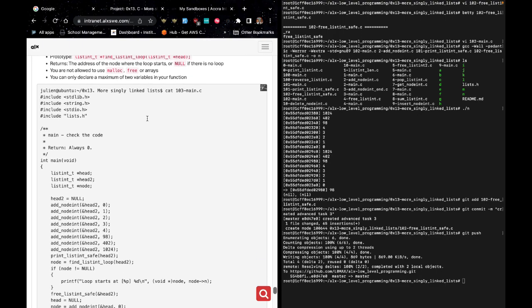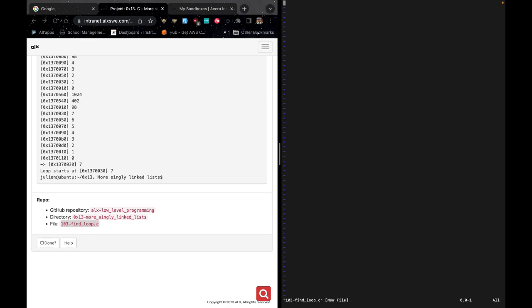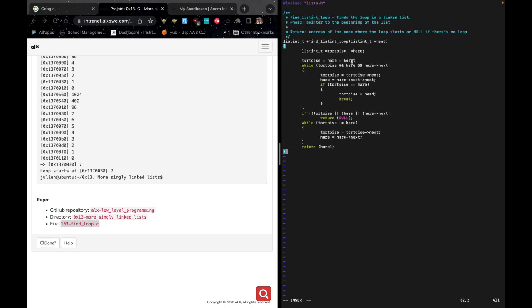So to write this particular function, come down here and copy the name of the file, which is 103-find_loop.c. Come back to your terminal and type vi and paste the name of the file and hit enter. In the command mode, hit I to enter the insertion mode, then we type our code. Now, after typing our code, you can see that we have included our lists.h over here. Then we have our variables. So my variables are tortoise and hare.